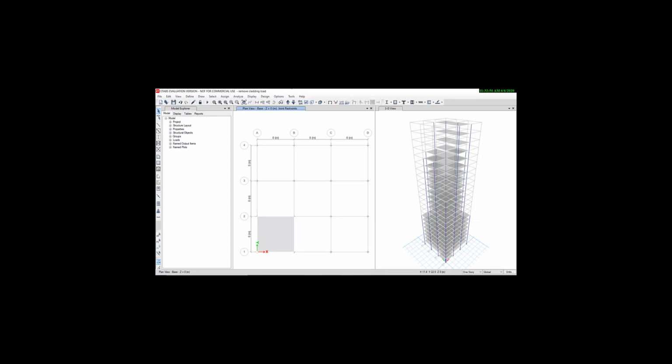Now we have to apply cladding. For that go on draw, auto draw cladding, use floor, OK. Now in 3D view we can see that cladding is drawn.